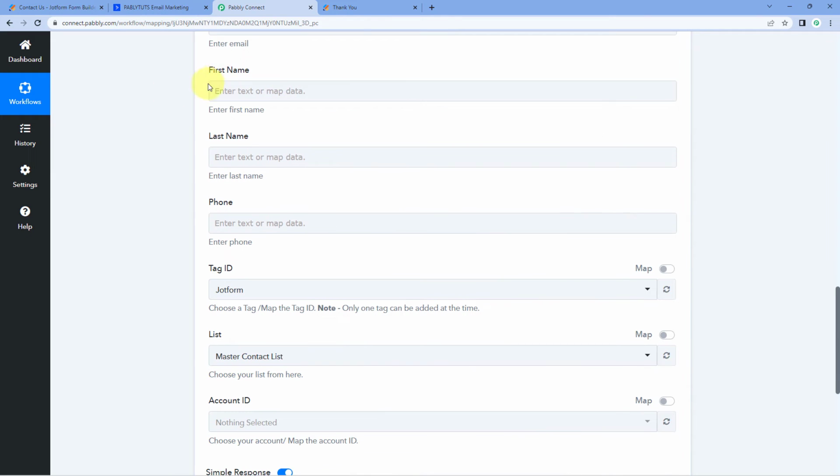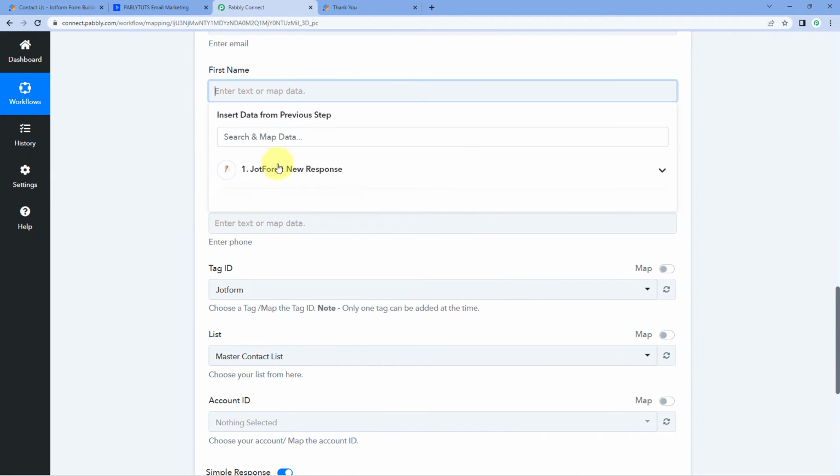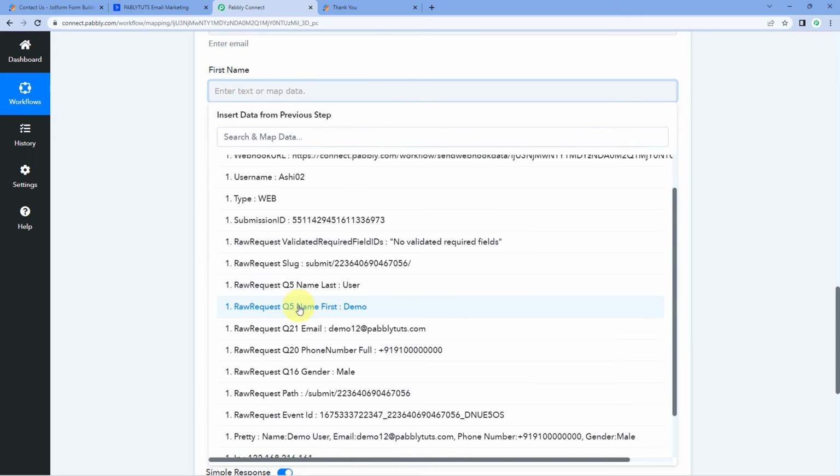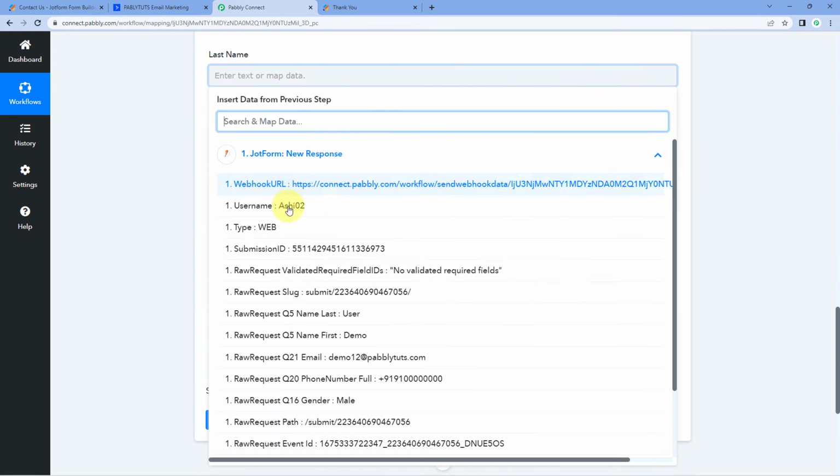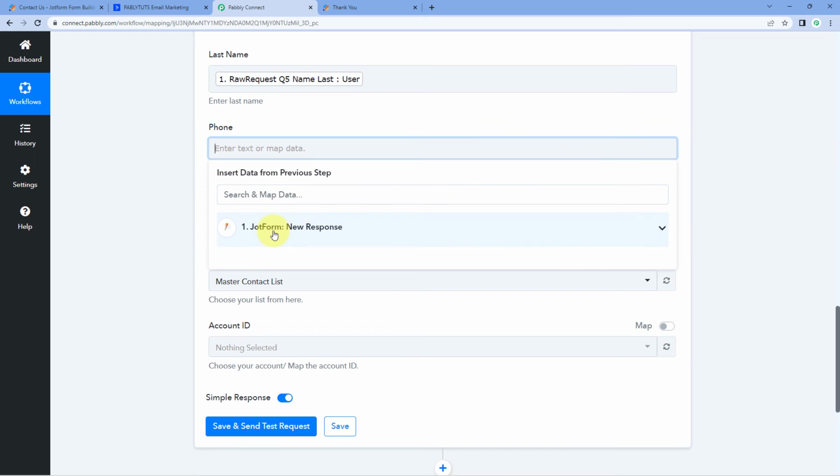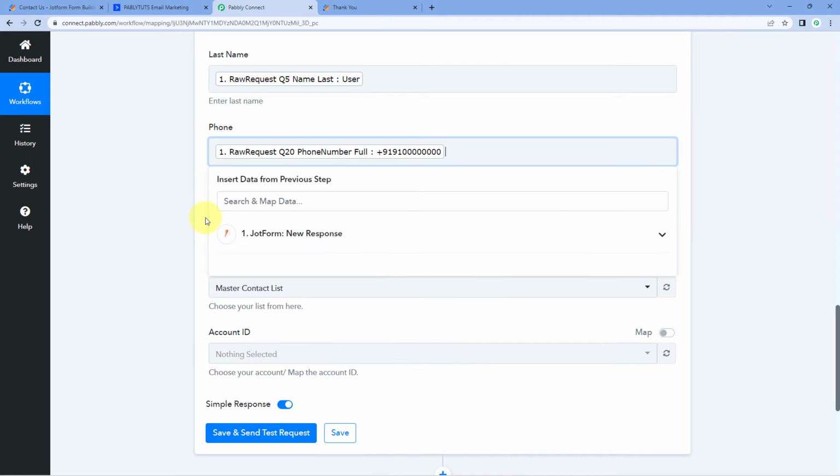After mapping the email, it is asking us for the first name. So just click here and from the drop down, select the response of first name. Then map the last name over here, select the last name and the phone number. Select the response of phone number.